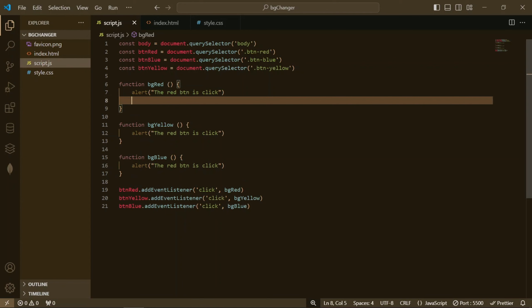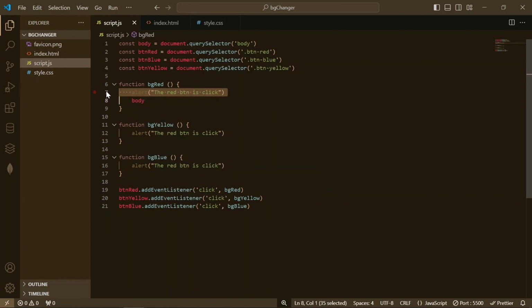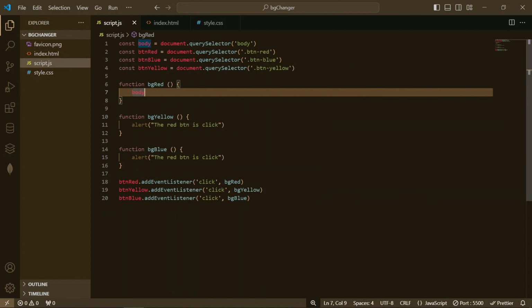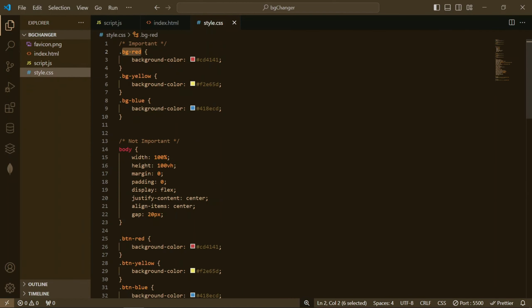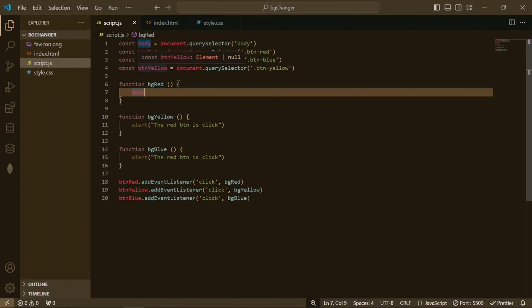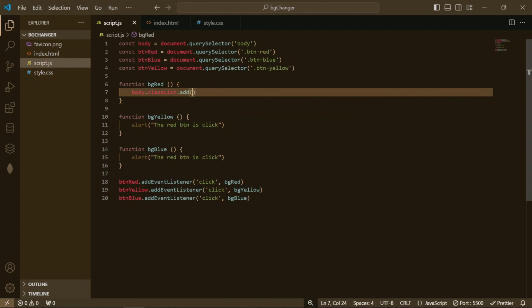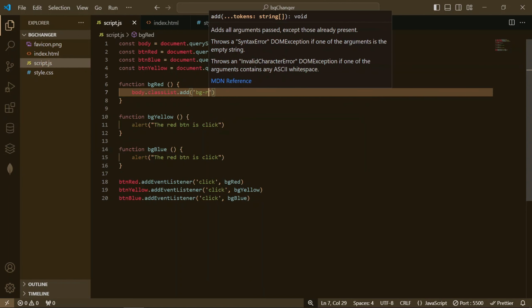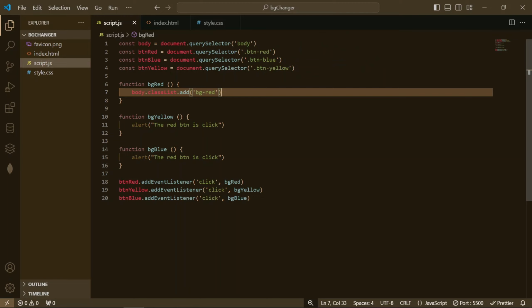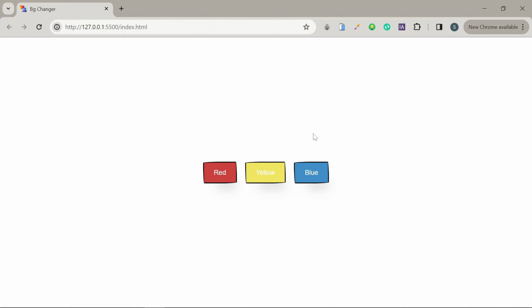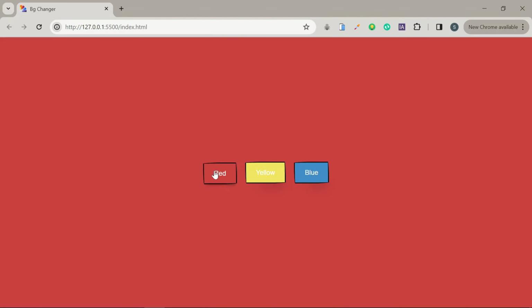Okay, and to do that, we have to write body, and then inside this body I have to add the class that will change its background to red. Let's see in the CSS that this class is bg-red. So we need to somehow add this bg-red to our body, and to do that we have to write classList.add and then bg-red. And that was it about adding the class. Now let's check whether it works or not. We're on our project, and on the red button we click, and boom, we can see that the background has changed to red. Very nice.